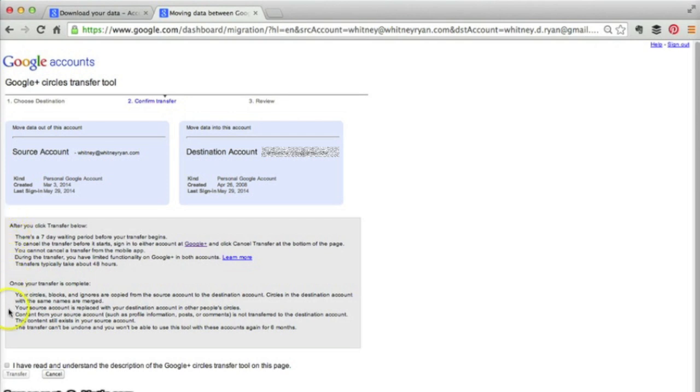After you transfer, there's a 7-day waiting period. So you're kind of a little bit limited with what you can do with your Google account during this time, your Google Plus account. So don't do it before you have any big promotions you want to do on Google Plus, or just any big events you have going on, because things might be a little bit wonky for a few days.